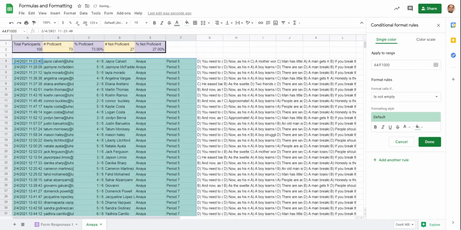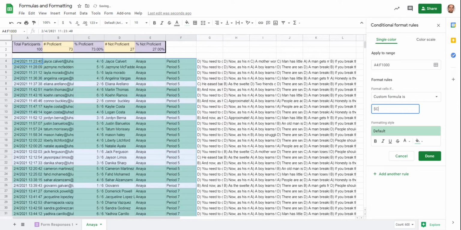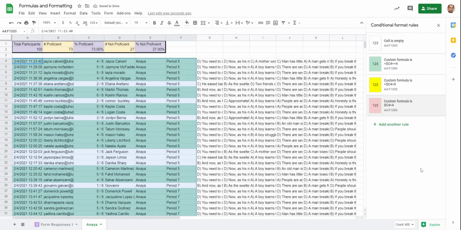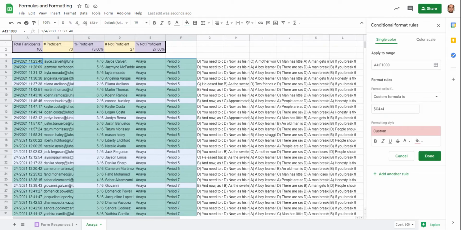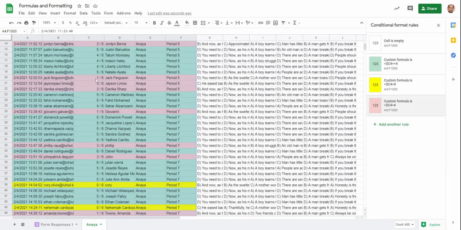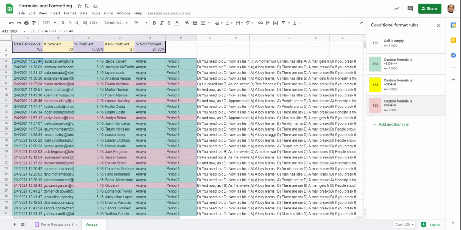And then my final rule, same process, same cell, dollar sign C4. If it's less than 4, then we want red. And I'm not going to choose the bright red because I'm going to use that later for a different purpose. Looks like I made a mistake. Oops, I forgot the equal sign. Okay, so now you see 4 or less is red, 4 or more is green, and then the zeros are there.